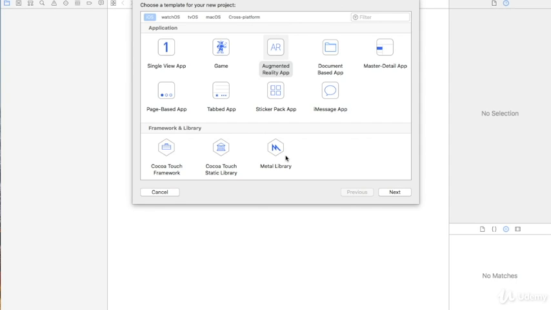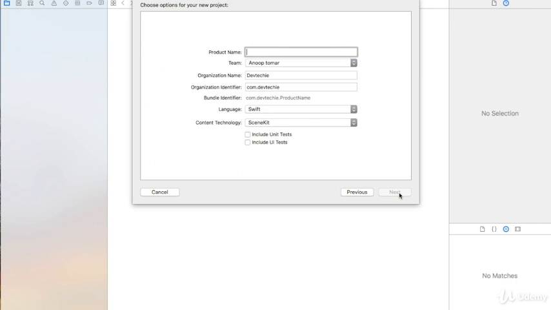Alright, so let's fire up Xcode and create a new project. As soon as you create a new project, you're going to notice that Apple has added a new template under the iOS category. It's called Augmented Reality App, and that's what we're going to use to create our ARKit app. So we can select that, and we're going to name this My First ARKit.